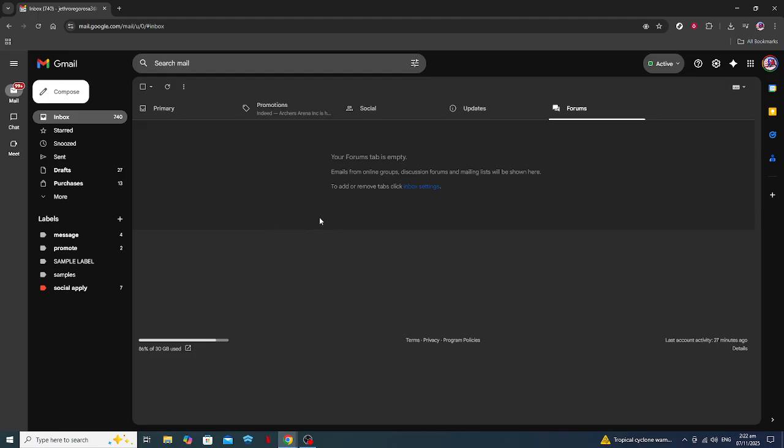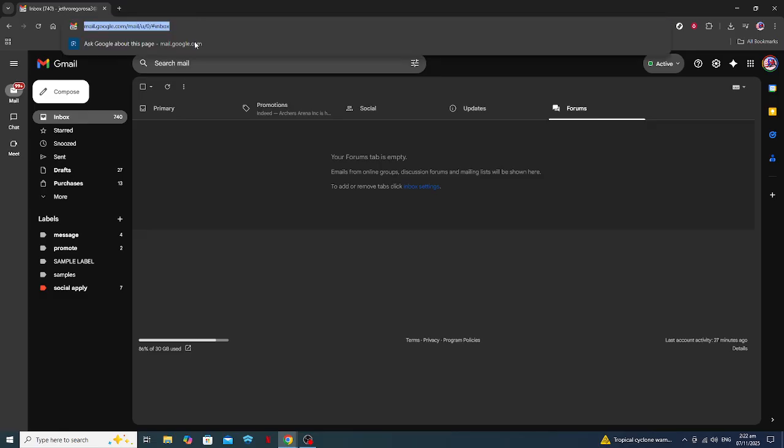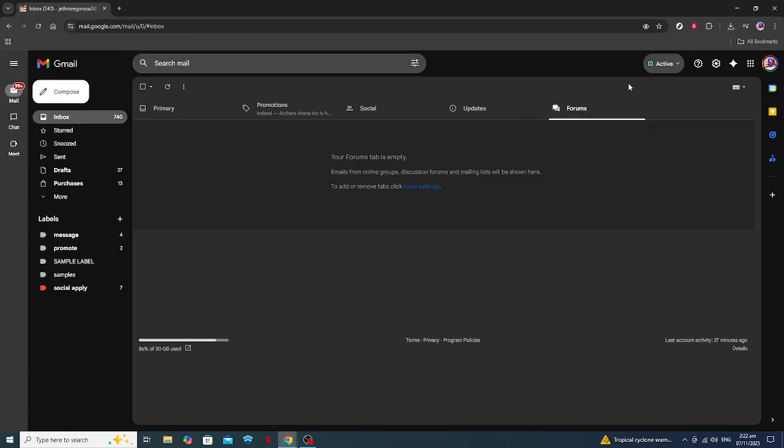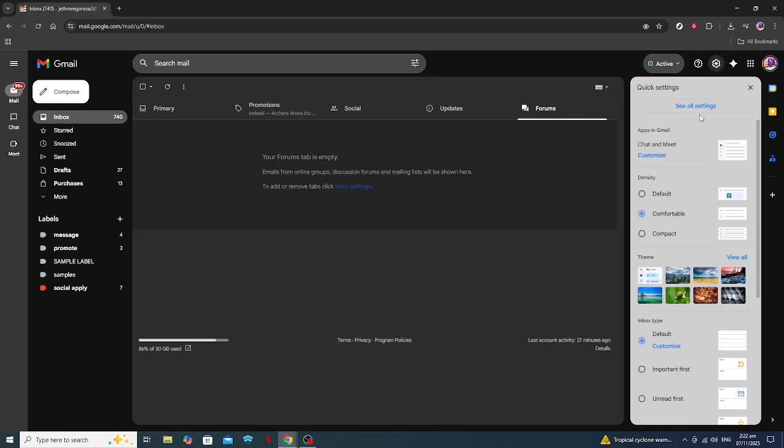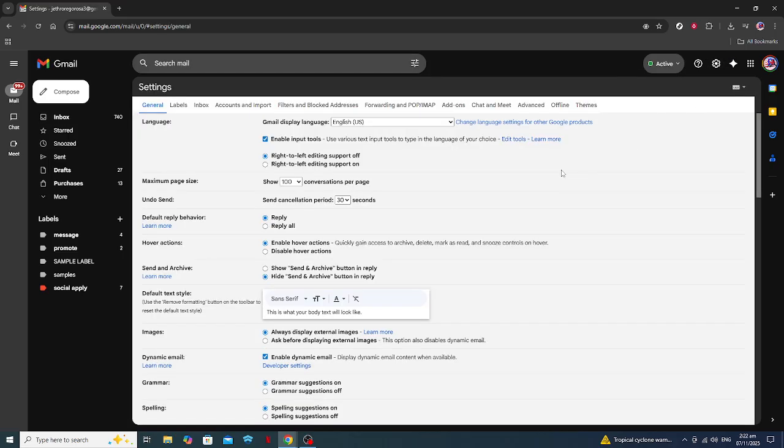To start, you'll need to log into your Gmail account. Once you're in, look to the top right corner of your screen and click on the gear icon to access settings. In the drop-down menu that appears, select See All Settings. This will allow you to access all the configurations we need to work with.